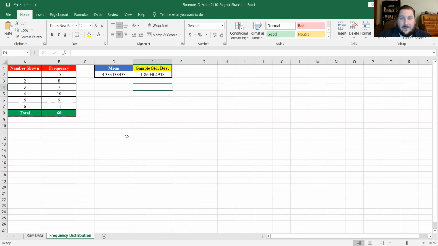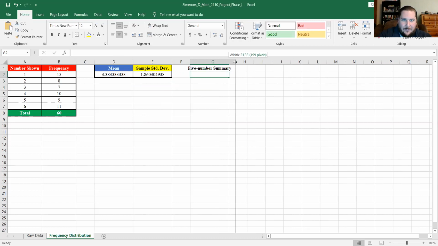So the last thing we need in this menu is the 5-number summary. It looks like I'm going to have to widen this a bit as well. Let's make it wider. That's still not wide enough. Let's make it 200.